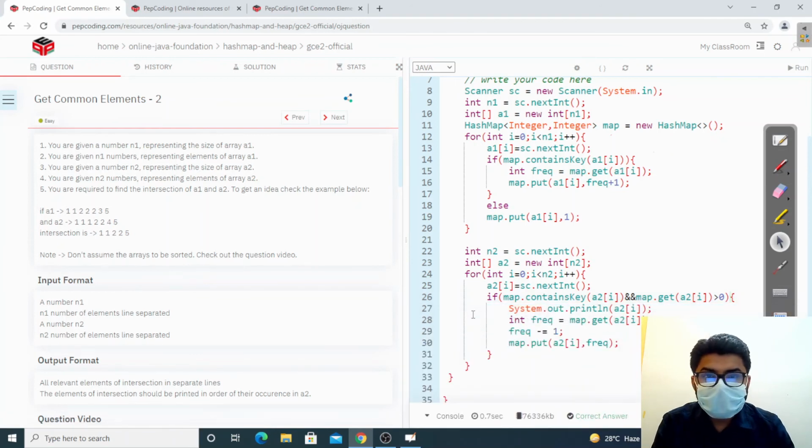So the only change that we made here is that we decrease the frequency after printing the element, such that only the number of occurrences which were common should be printed. Not more than that number of elements should be printed. Like for this example, here only two ones are common, so only two should be printed, not three. That is why we decrease the frequency by one.